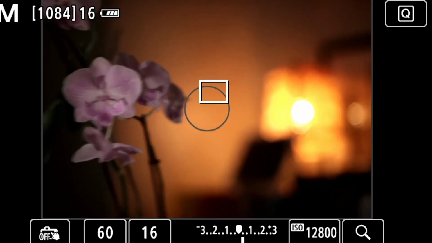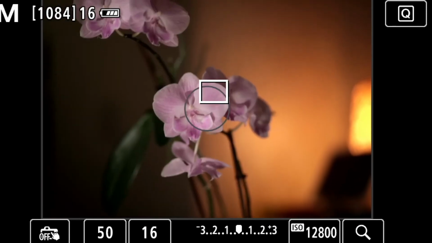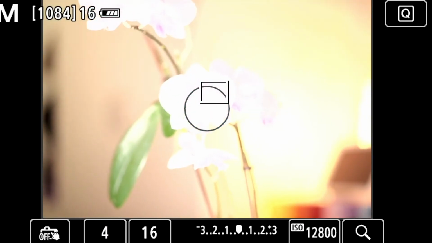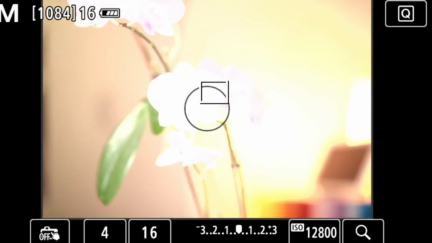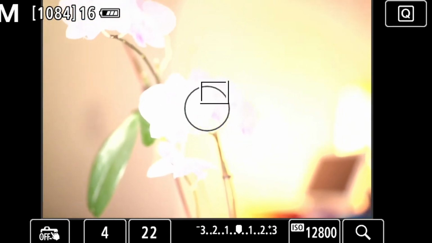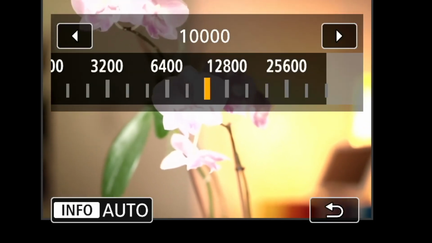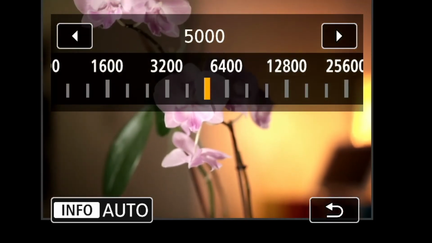And then I would put my shutter speed at, let's say, a fourth of a second. Now it's very bright at f22, so I would drop the ISO. So you play with these three things to get the right exposure.